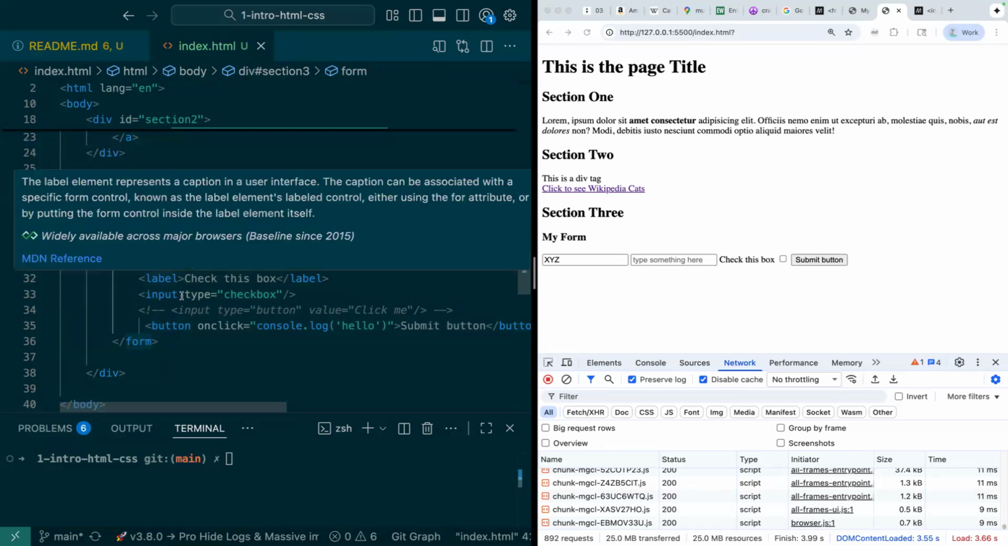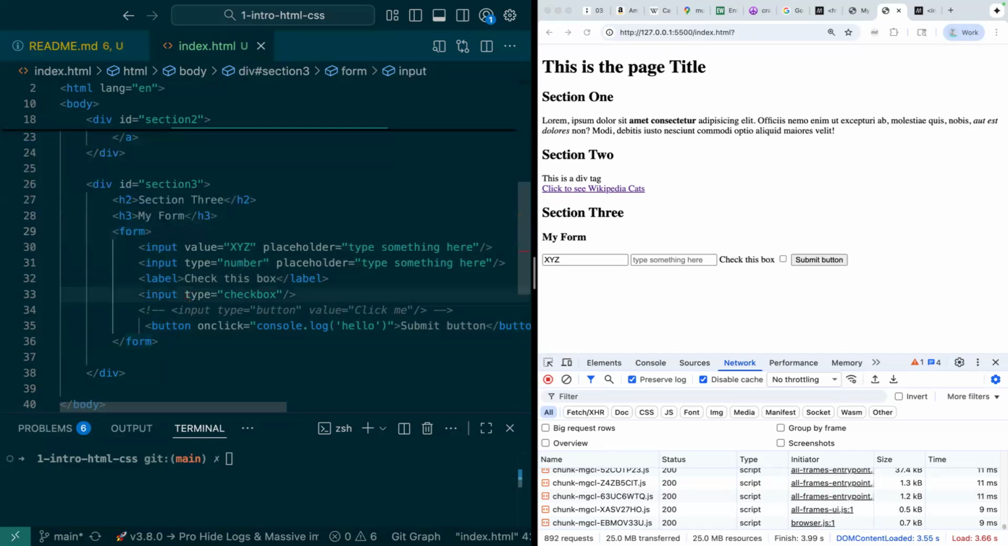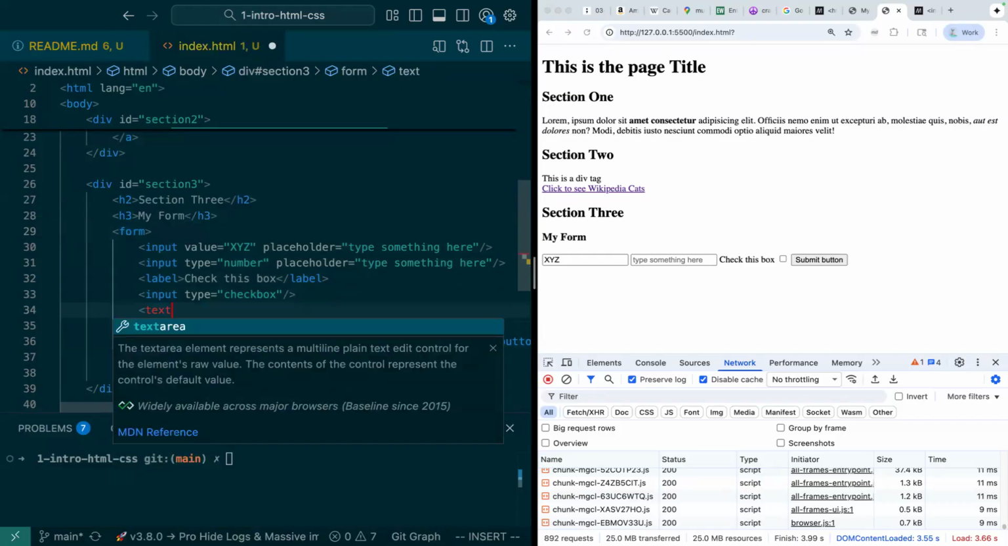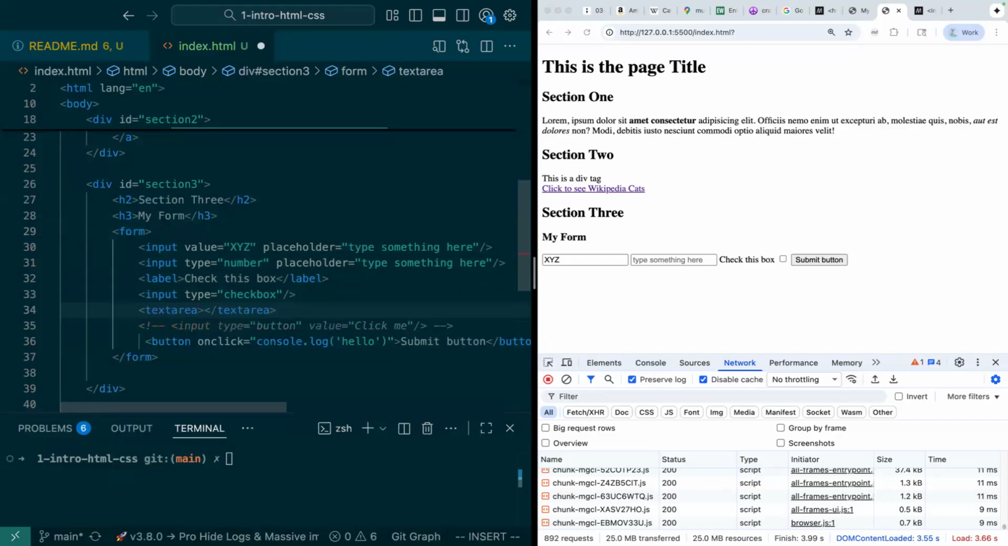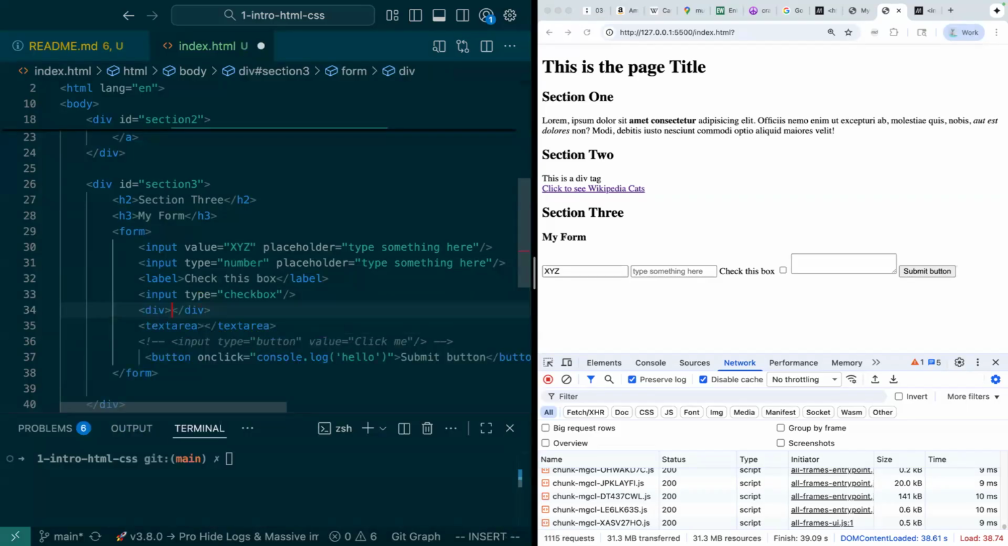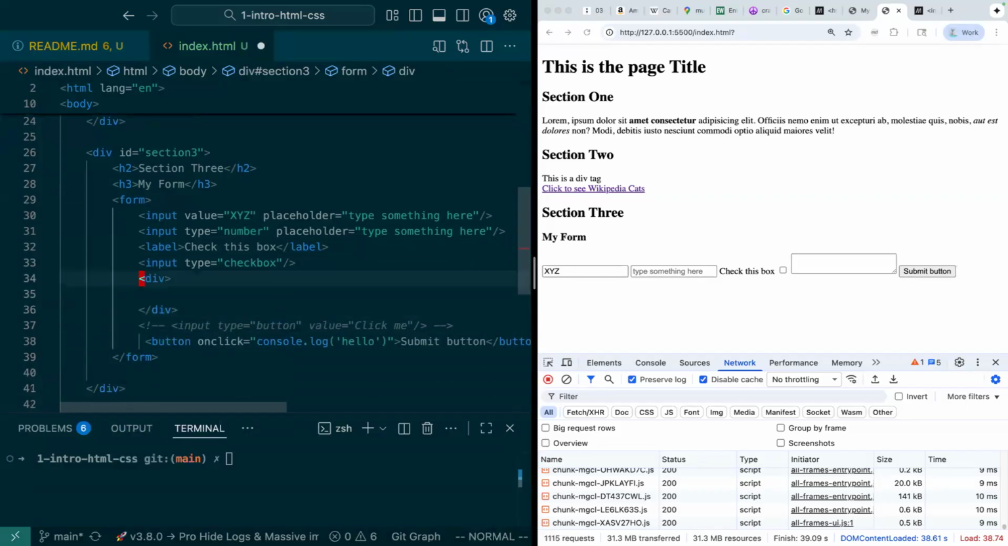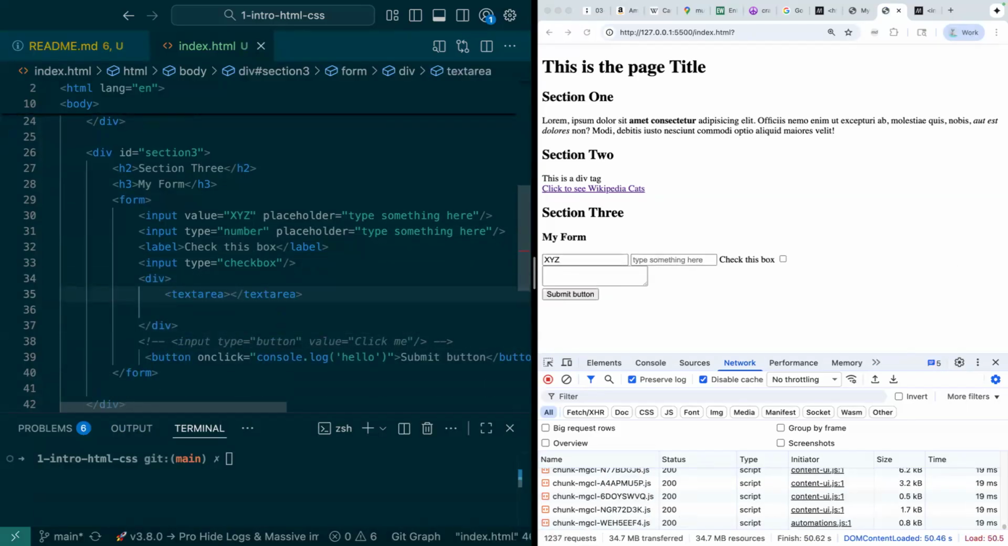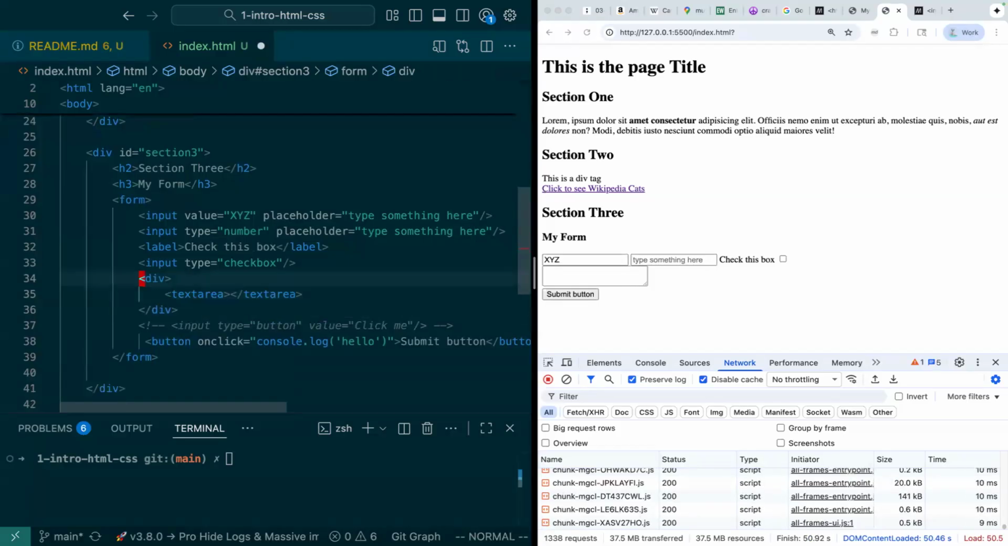Just to show a couple other input options real quick. There's a text area. And let's in fact put this maybe on a new line, and let's use a div to do this by putting this in here. So this is where the div can start to have value in terms of giving us structure.